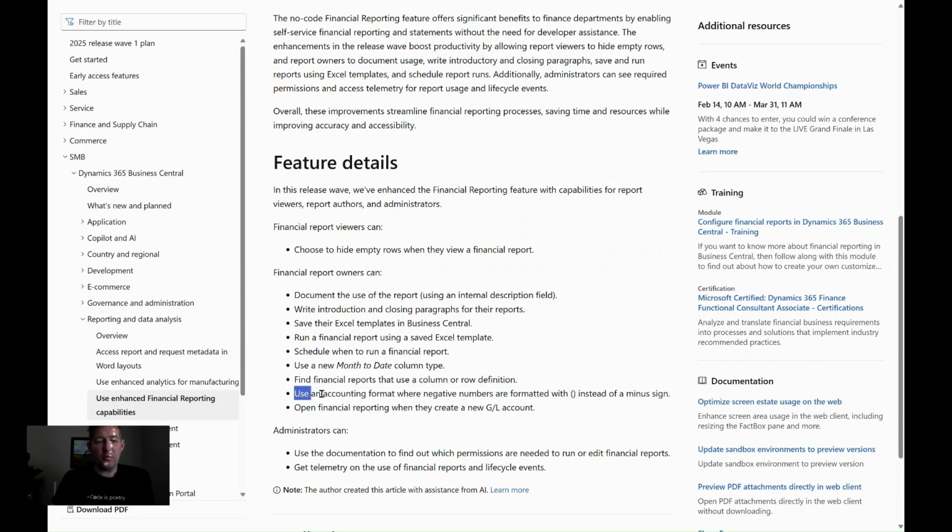Another thing, both for report authors and also for consumers of financial reports, is the ability to have an accounting format with parentheses instead of minus. You can set this, and I think this is something that a lot of people have asked for. In accounting, it's very common to have this format for your negative numbers. So now we're supporting that.